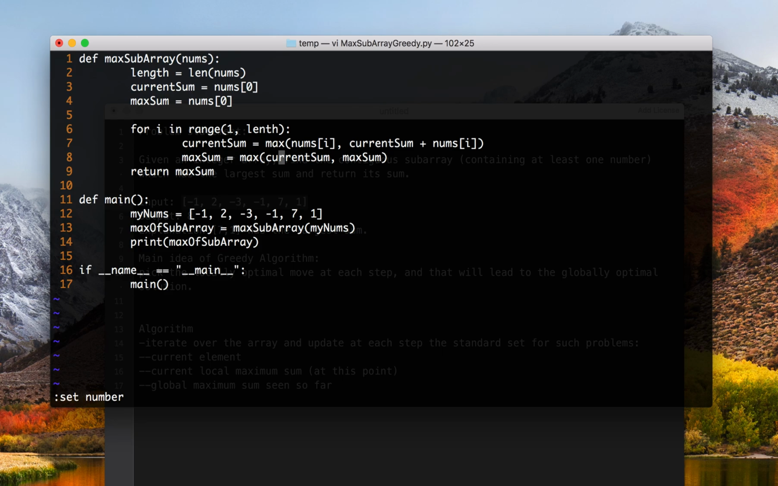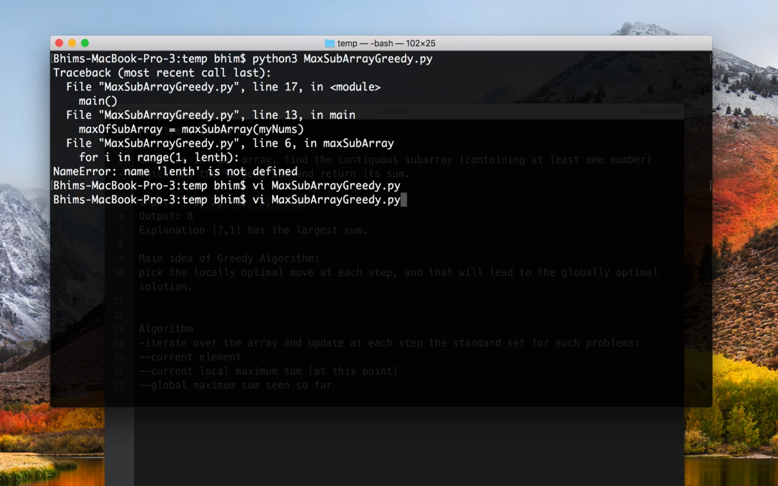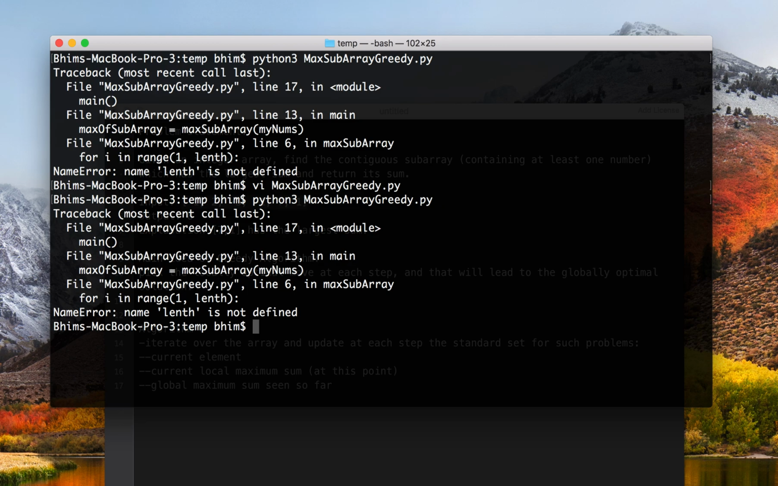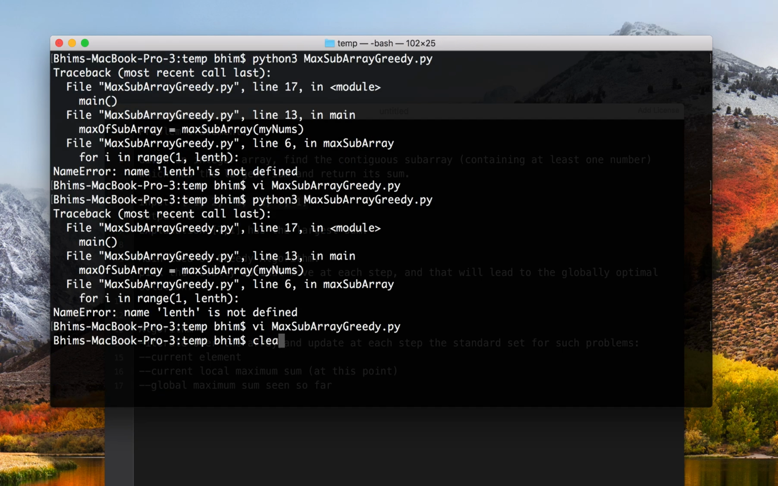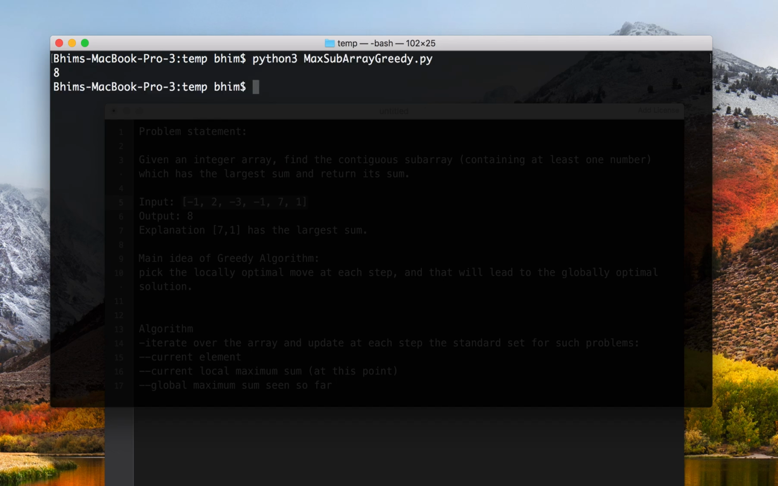What was the other issue I was running into? Len is not defined, right? Range. Okay, let's go to len. Length. That's right. Okay, run it. Very good. Done. Okay. All right, so we're done.